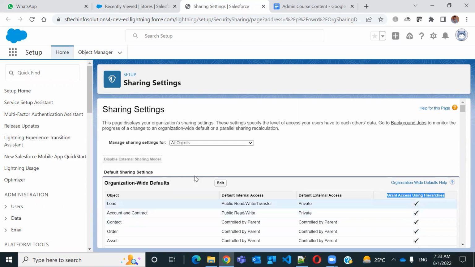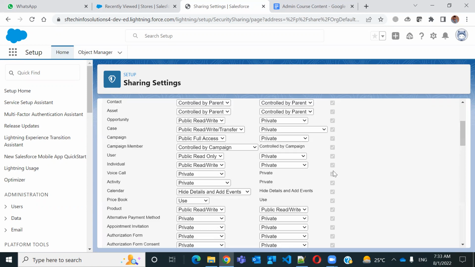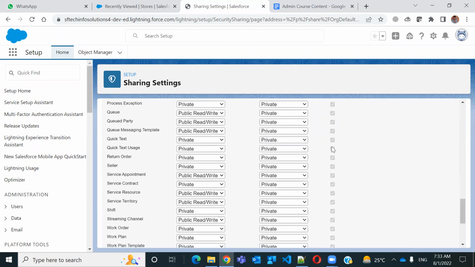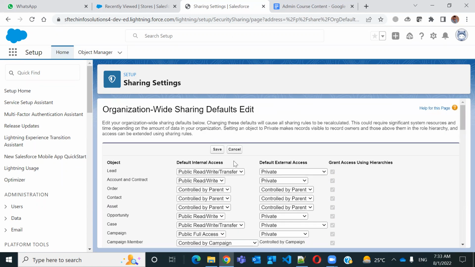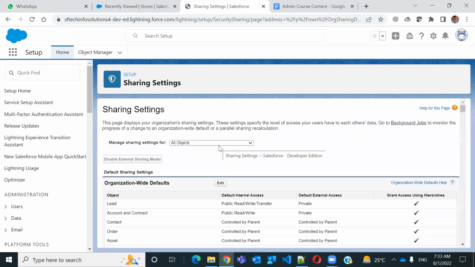For all the standard objects, there is no option to disable the grant access using hierarchy. But for custom objects, you have the option to either enable or disable. For standard objects, you don't have the option to disable it. By default, they are enabled.